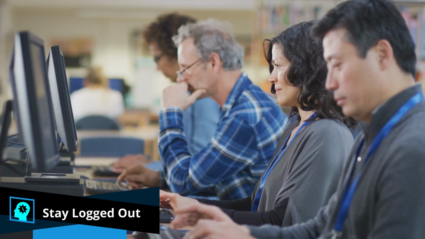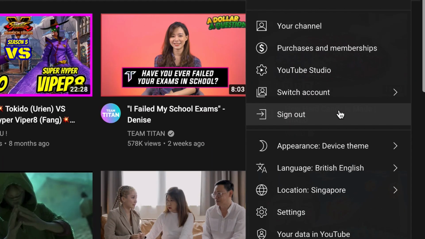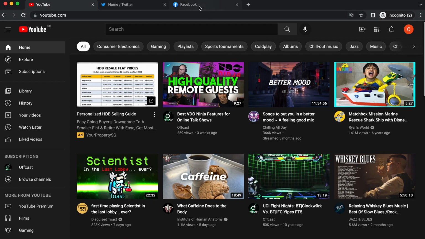So the last tip is that if you're using any type of public PC, like a work PC, make sure that you log out of all your accounts, or better yet, use an incognito window. So you just close that window, you're logged out, and then you're good to go.